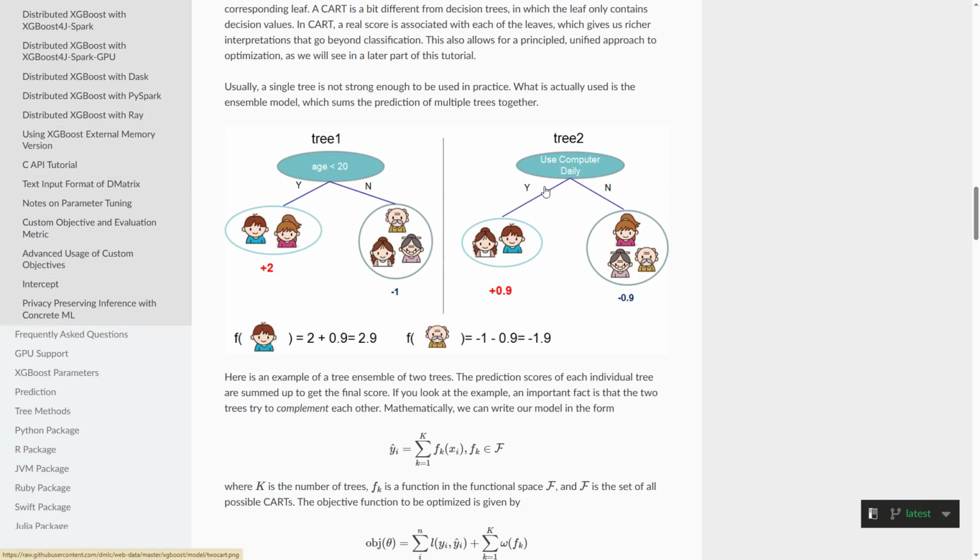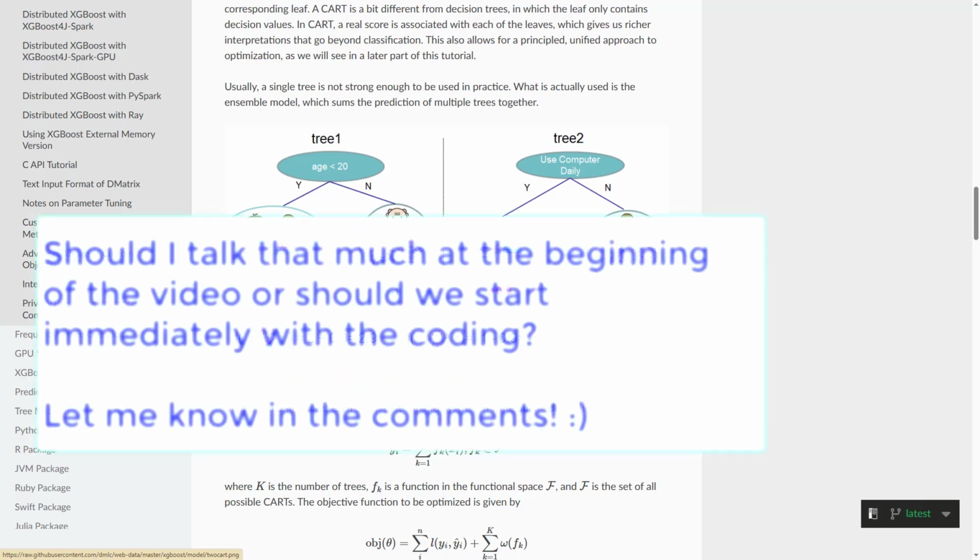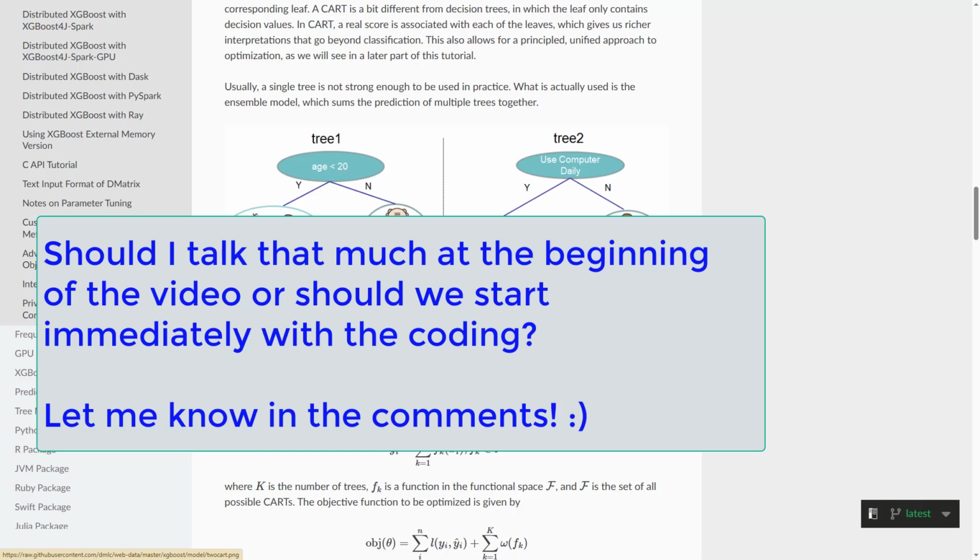Just in this example, you see an interesting idea of why two trees are useful. You see this lady here, she's over 20, but she uses a computer daily, so she's somewhere in the middle on the prediction of whether she would like a specific computer game. So in real models, we have multiple small trees. Each one is simple, but together they capture the patterns that a single tree would miss. So let's go to Jupyter Notebook and see what we can do there.